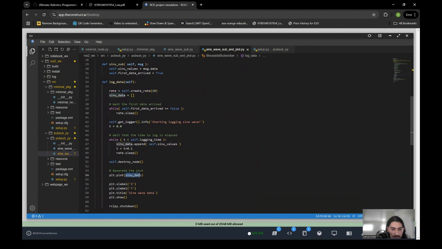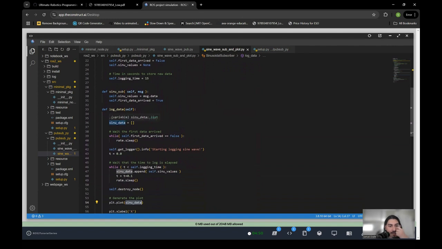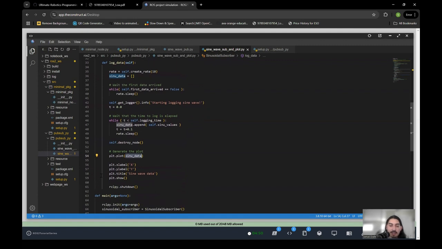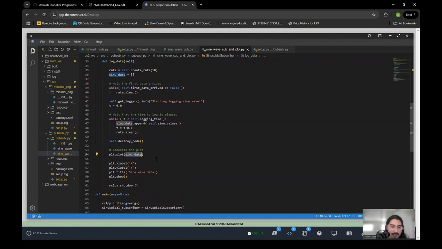So this sine data, which you'll see throughout the log data method, we're basically going to create an empty array. We're going to append values from the publisher. So as we receive values from the publisher, we're appending them to that array. And then we're taking that array and putting it into a plot, an X and Y plot, which matplotlib will handle in the backend for us. We're just calling that API to do that.